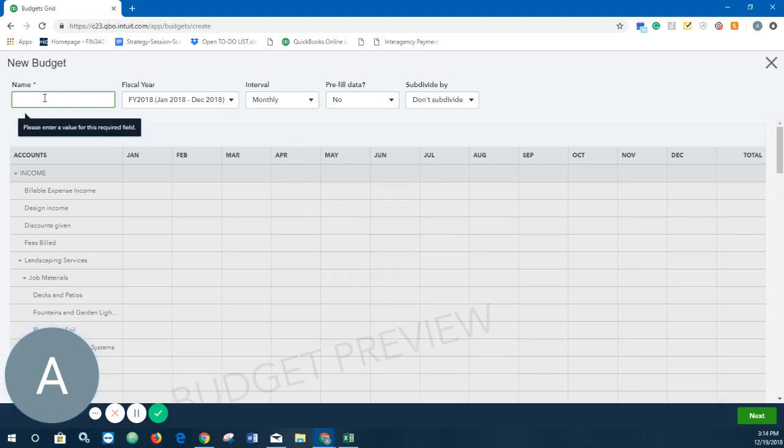So let me see, what are we going to name our budget? We're going to name our budget Saving the Penny. I don't know, I just came up with that off the top of my head. So name the budget Saving the Penny.